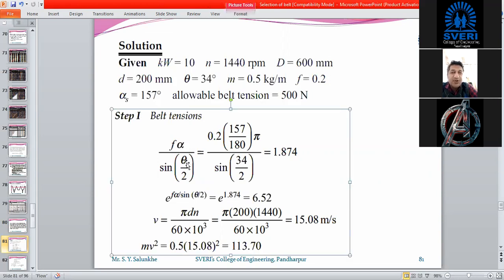So belt tension is calculated by means of this formula. Okay, this is somewhat different type of problem in which we have to use equations which we have not actually seen in the selection procedure. But this belt tension factor, F alpha, is calculated by means of this equation. Very rarely you have to use this equation, or else it is given directly in the statement. Okay, it is coming as 1.874. Okay, and this value is calculated as 6.54.